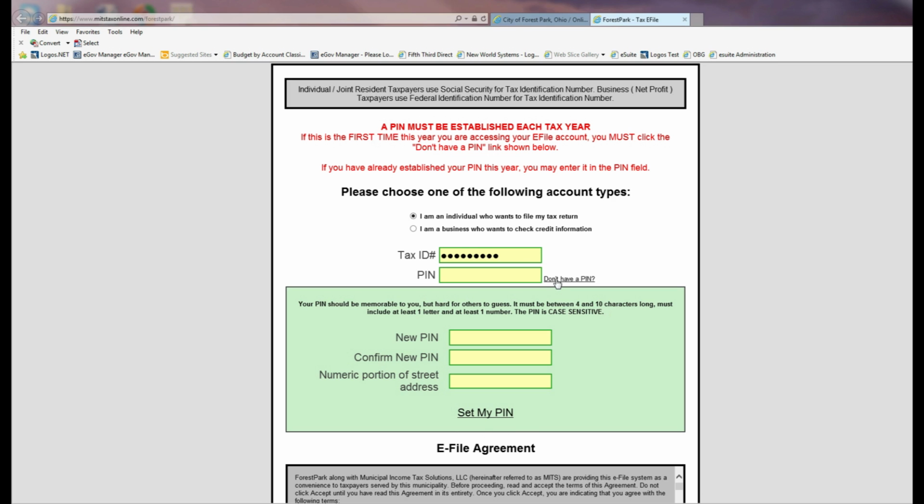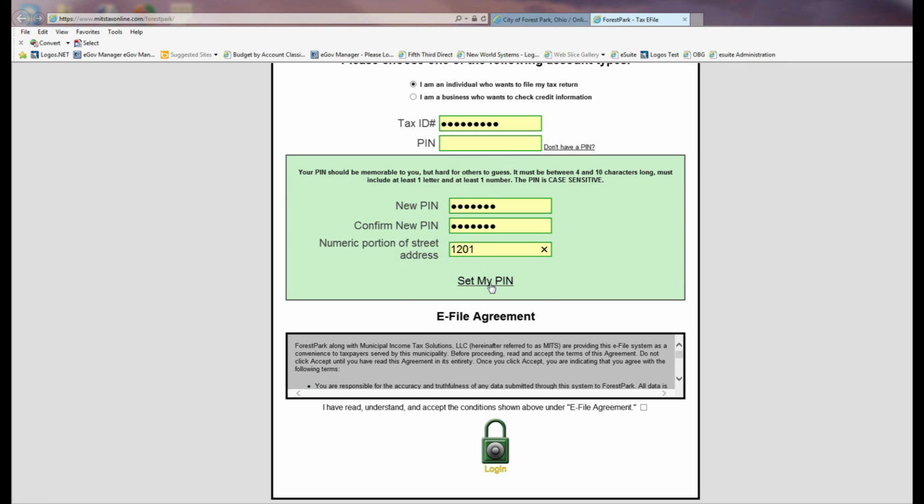You will see the following fields appear. Now you can create a PIN number that is case sensitive and must include at least one letter and one number. So for this example, I'll probably use test123, test123, and then you'll need to put in the numeric part of your street address. So for City of Forest Park, it is 1201. And then you would click Set My PIN. However, for this example, I already have this set up, so I'm just going to go ahead and log in.